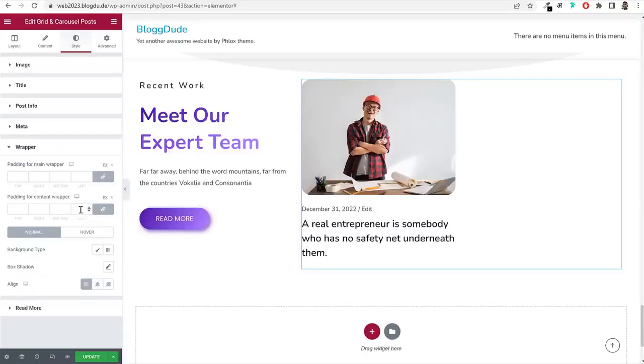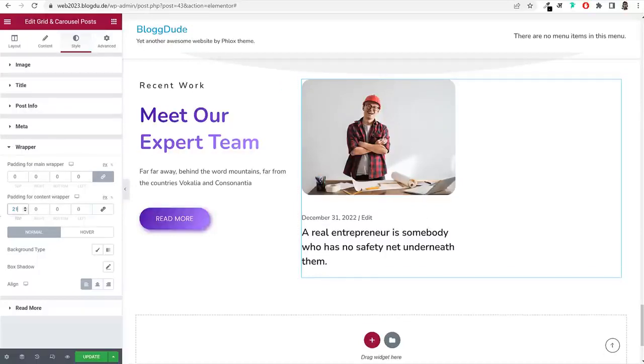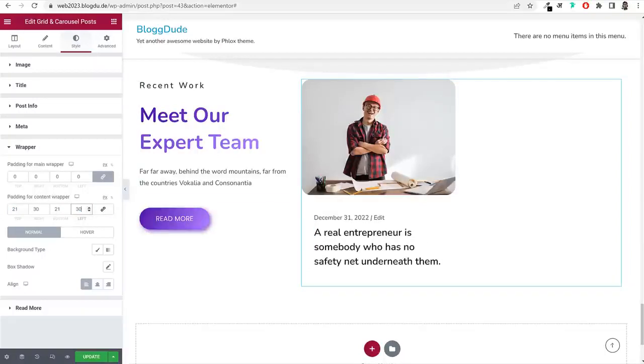Let's select the wrapper then. Now for the wrapper, we don't want any padding for main, so we'll make it 0. And for the content, you can add 21 and 30. So 21 from top and bottom and 30 from left and right, like this, so that we have this kind of space. And we don't have read more, so that is fine.